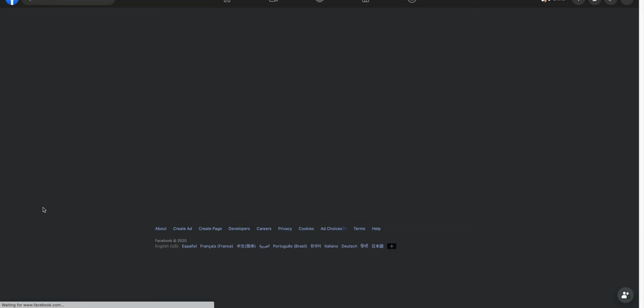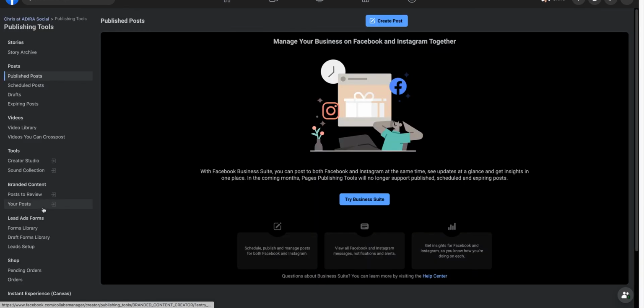So you click on Publishing Tools, and what's going to happen is Facebook is going to open up Publishing Tools, and we will wait here as Facebook takes its sweet old time. Oh boy. Okay, there we go.